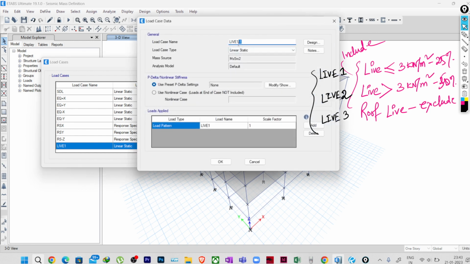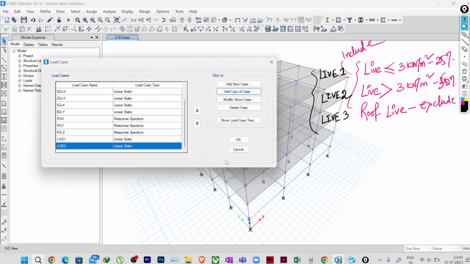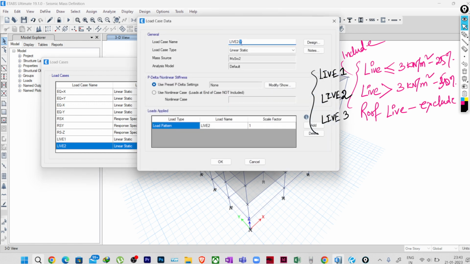Similarly, I will make a copy of this. I'll change the name to live 2. Now I will change the load name. Here the pattern will be live 2, scale factor will be 1. I'll click on OK. Same, I will make a copy of this. I'll make live 3 here, and I'll change the load pattern to live 3.